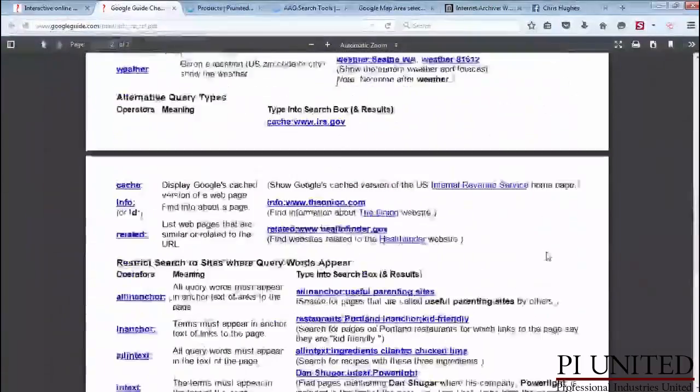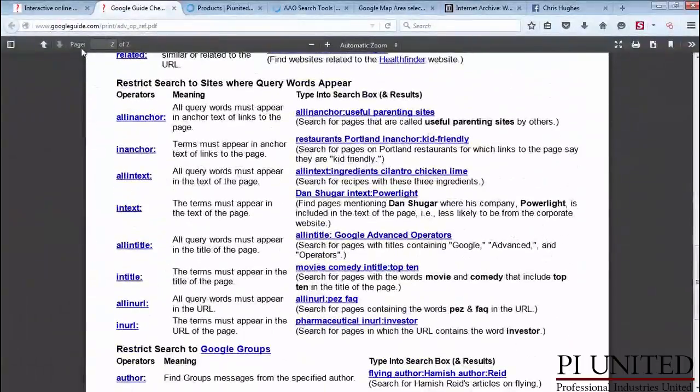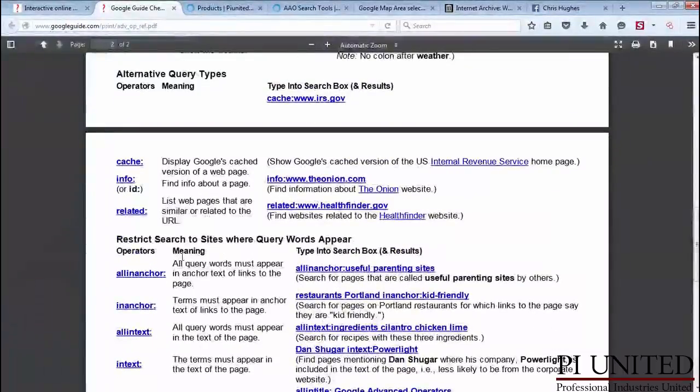So it's got a few things in there. Their website's not the best to be navigating all the time.